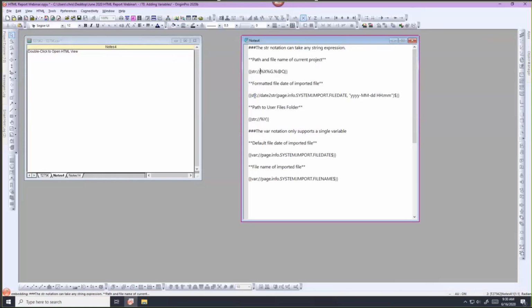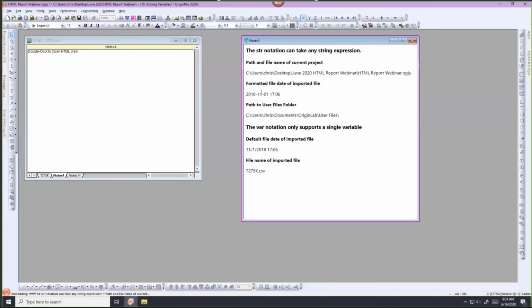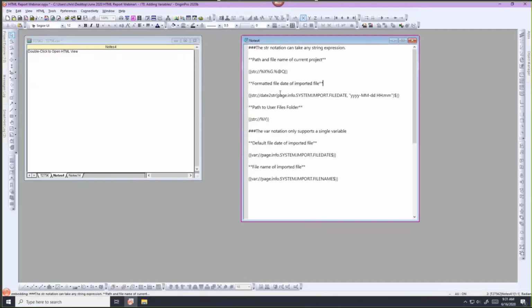For example, I have a LabTalk function date to string, and I can take this import file date, which currently looks just like a number. It's numeric. I can add a date format to it, and Origin will render that as a date. Let's take a quick look. Control M. This is that customized date that code just showed. Control M to go back. We can also find our user files folder. That's a string variable, and it points to the %Y string register.